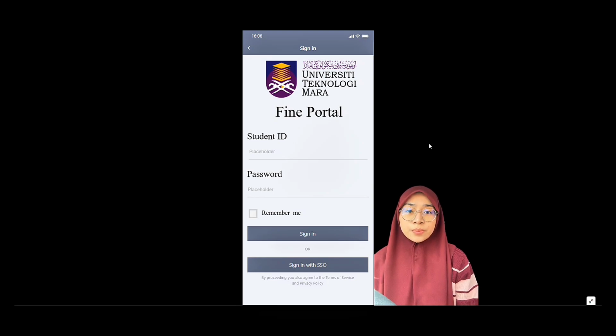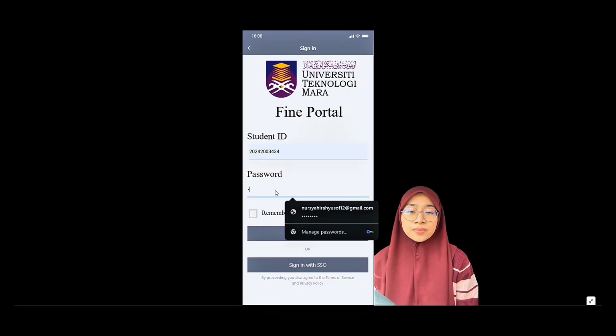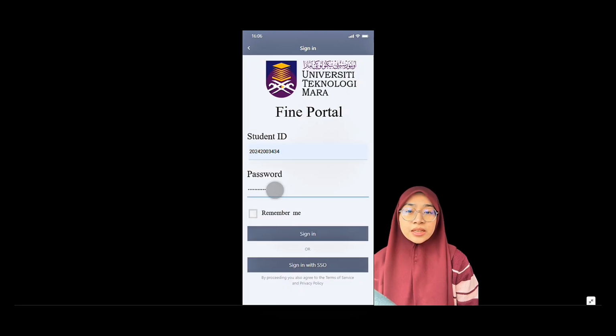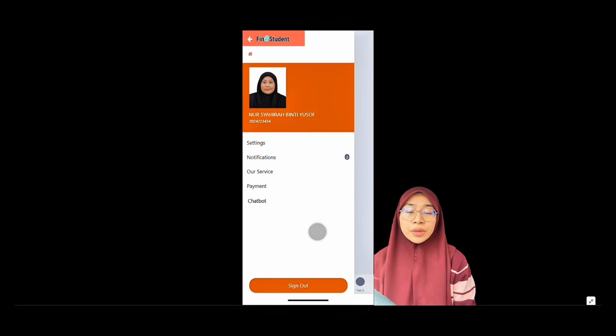The first screen display is the Fine Portal main page. To begin, students only need to enter their student ID number and the password as usual. After that, they simply click the Sign In button. Once logged in, the system will display a menu on the left side of the screen. This feature is related to our first problem statement, which involves the use of a chatbot.